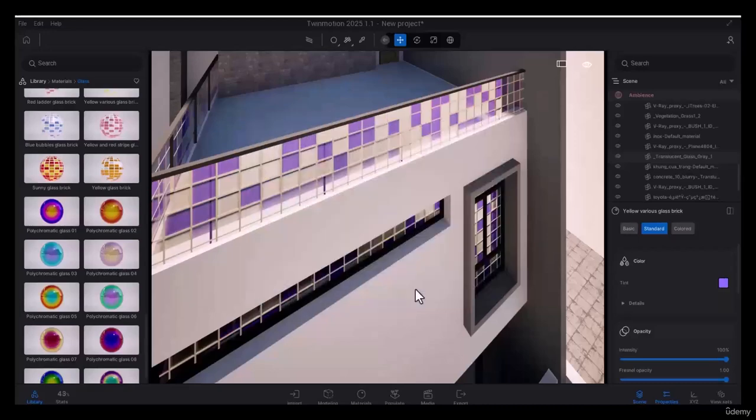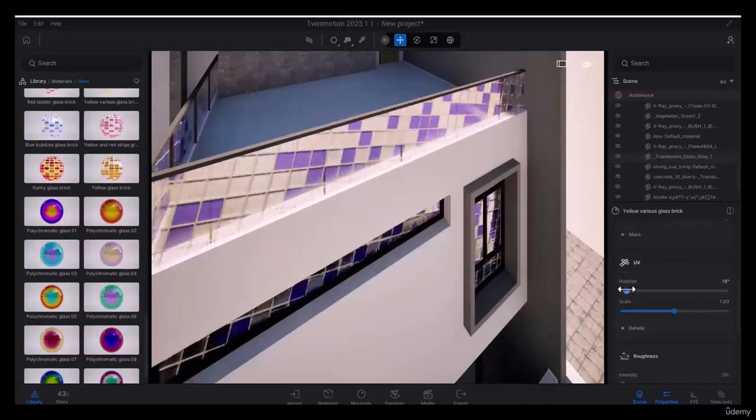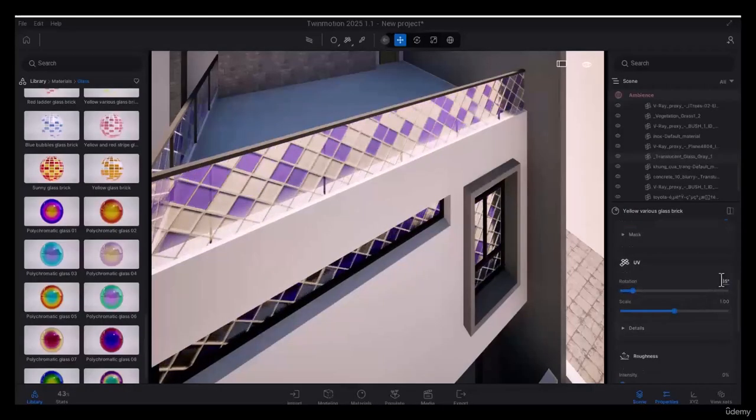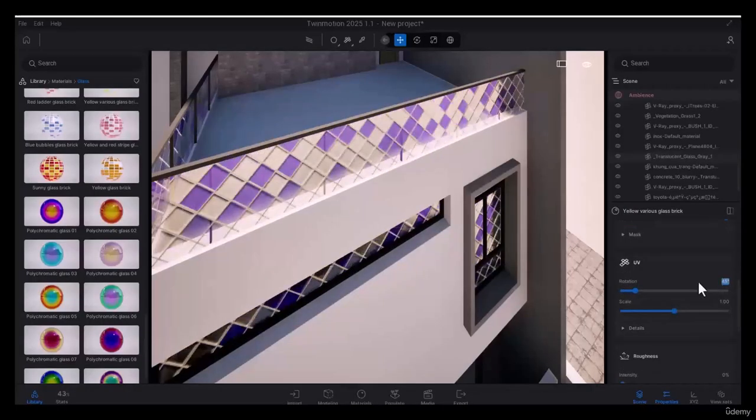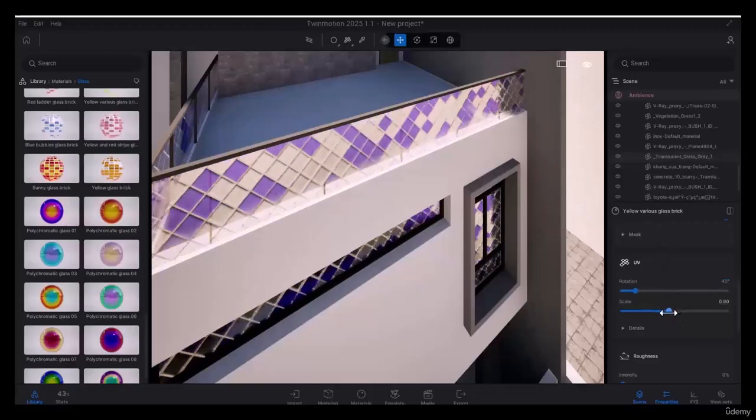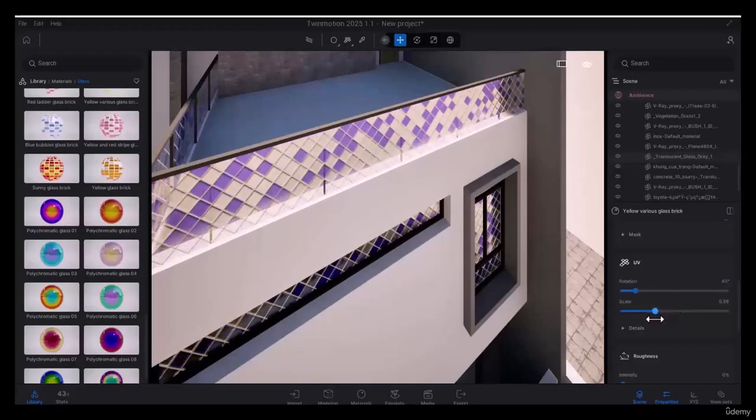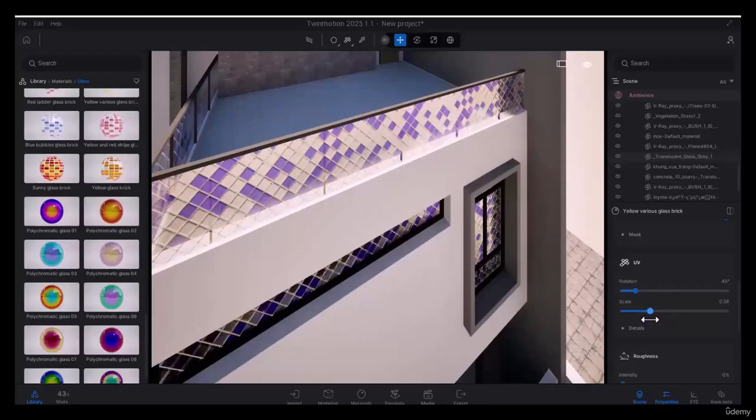and tint the glass like this. In the UV section, we can rotate these. For example, I want a 45-degree angle. So here, all the glasses update to this. Scale adjusts the size of the pattern. For plain reflective glass, scale has no meaning, but since this has a texture, this option is very, very important.